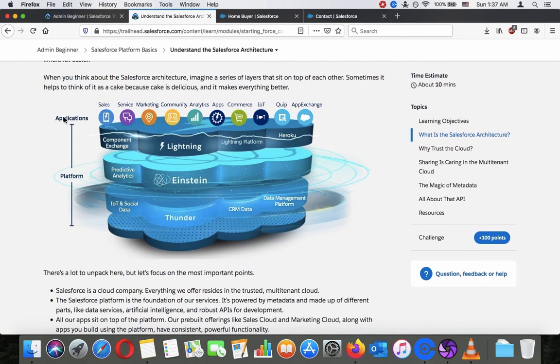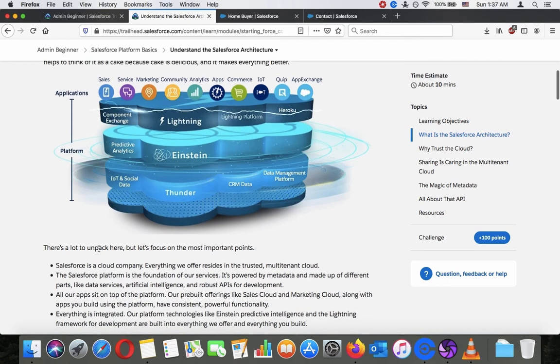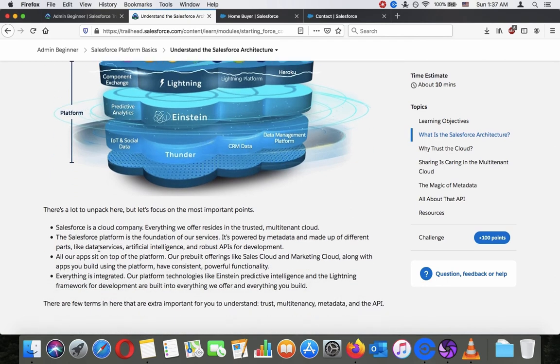So here we have the layers: the application layer, sales, service, marketing, community, analytics, apps, commerce, IoT, and the AppExchange. Then the component exchange, Lightning platform, Heroku. Then the platform, predictive analysis, Einstein, IoT data, and the CRM data management platform. So I don't really understand this at all, but maybe there is some explanation. There's a lot to unpack here, but let's focus on the most important points.